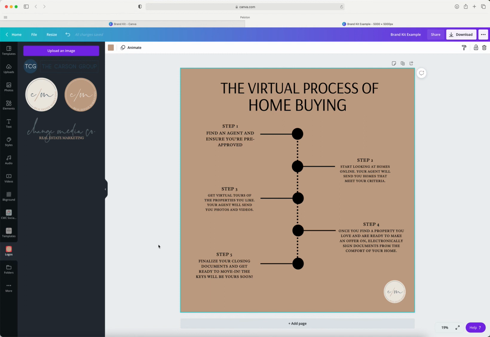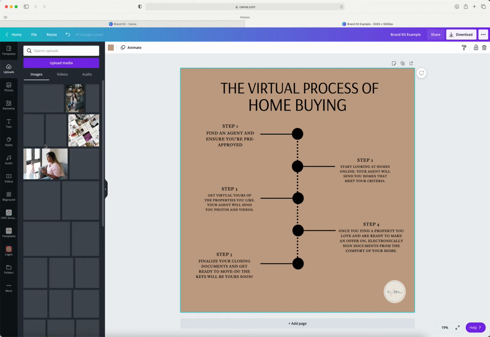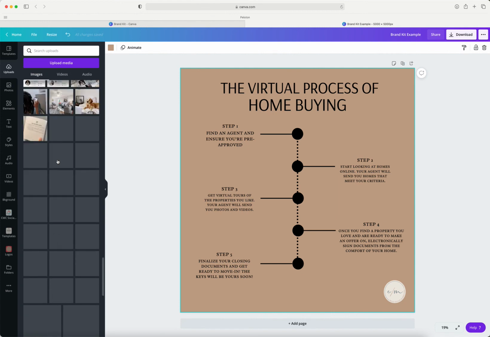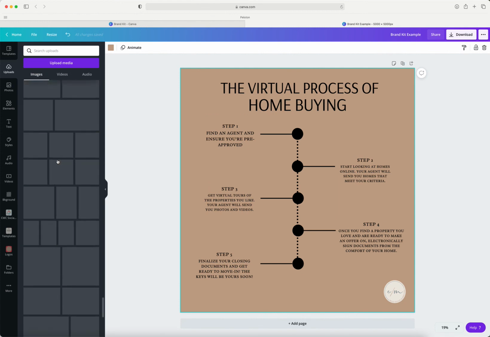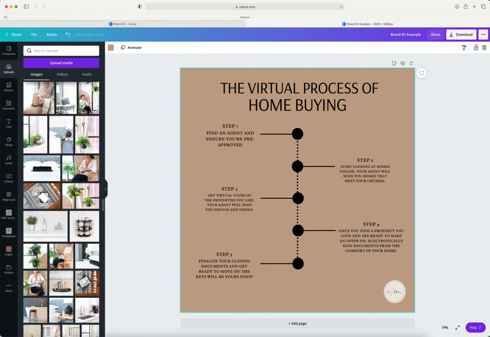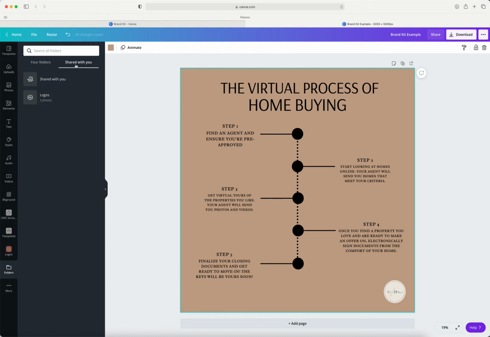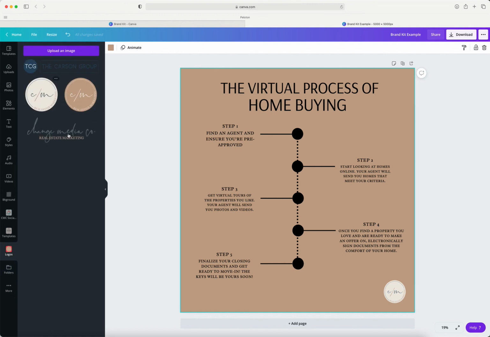Now, if you don't have the ability to upload a logo because maybe you're on a free version, then you're gonna need to go to your photos and your uploads, and you're gonna have to scroll through all of the images that you have ever uploaded to find that logo. You can also search if you remember the file name and it comes up right away, but it's just a little bit more difficult than going to the folders, clicking shared, selecting logos, and just adding your logo in there.